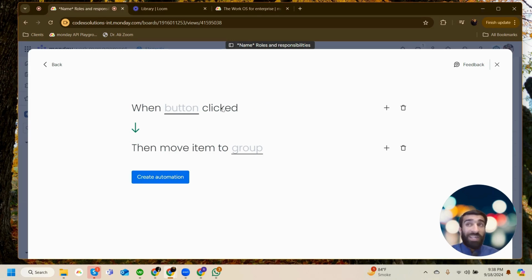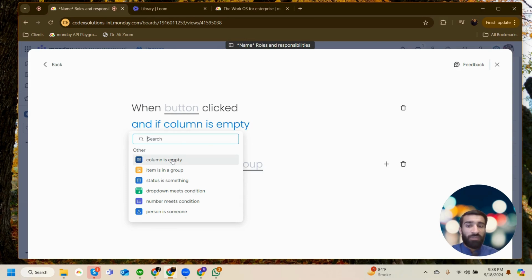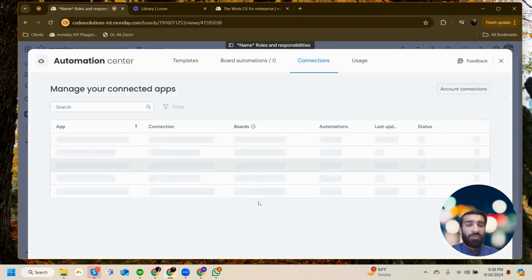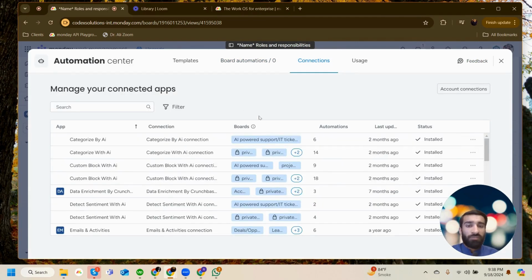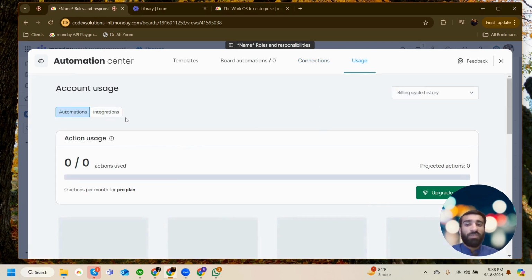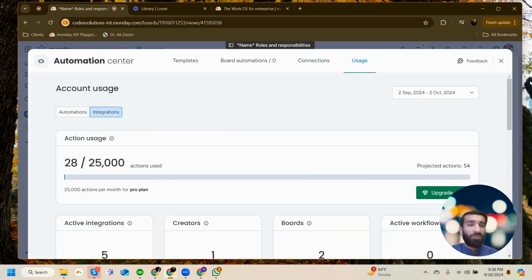And if you want to add a condition to this one, you can add conditions like that here as well. If column is not empty, if item is in this group, or if status is something, dropdown meets condition, something like that. If you want to make any condition on that, you can do that here as well. Then you would be able to see all the connections, all the apps where you have built a connection. And then you can see the usage here as well, how many automations you have used, how many integrations you have used, all of that.